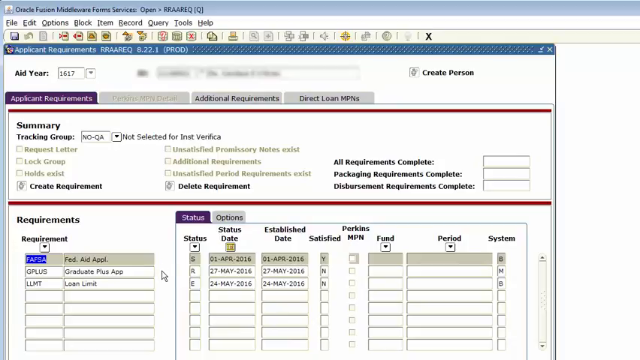This student here has submitted a Graduate PLUS loan application. We see that it's at R. Again, R would typically mean that it's in review. In this case, we can go to RAWCOM and look and see the note that's there. This loan limit tracking is another unmet requirement.